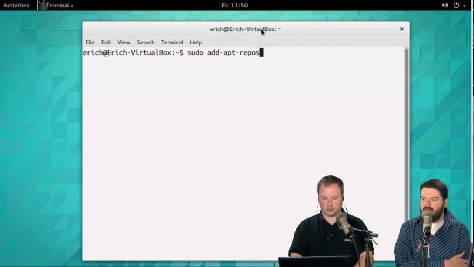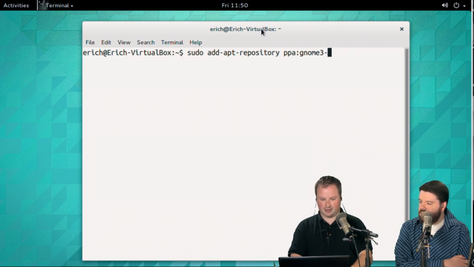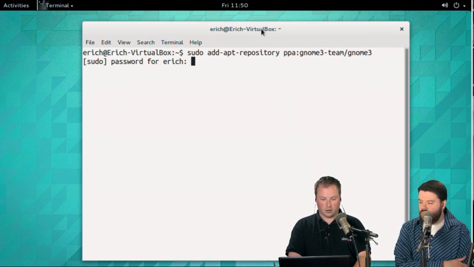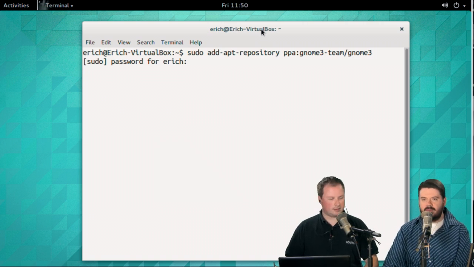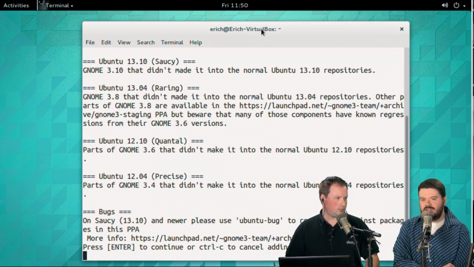But if you're not familiar with the command, it's add-apt-repository, and then the name of the PPA. And in this case it is gnome3-team/gnome3. So this is definitely a development PPA, but you're trying to have fun here, right? Trying to make your desktop a little more cutting edge. Correct. This is about having a good time with our Linux, and not worrying about the freshness or lack of stability in the code.